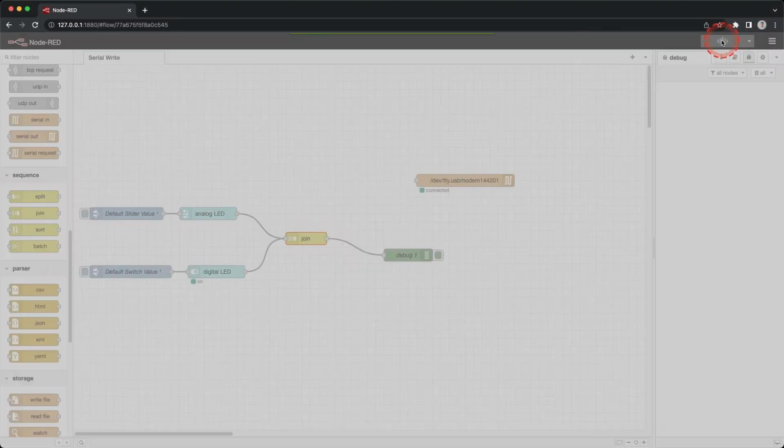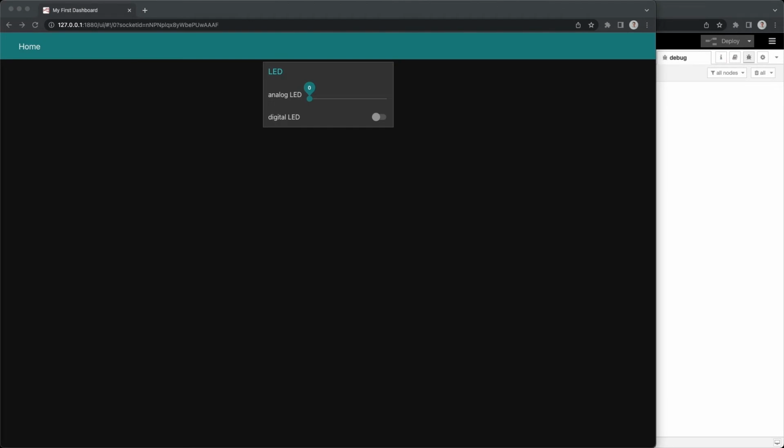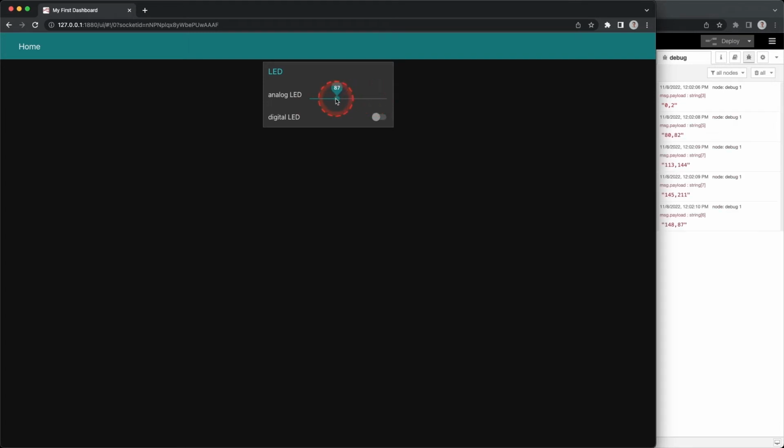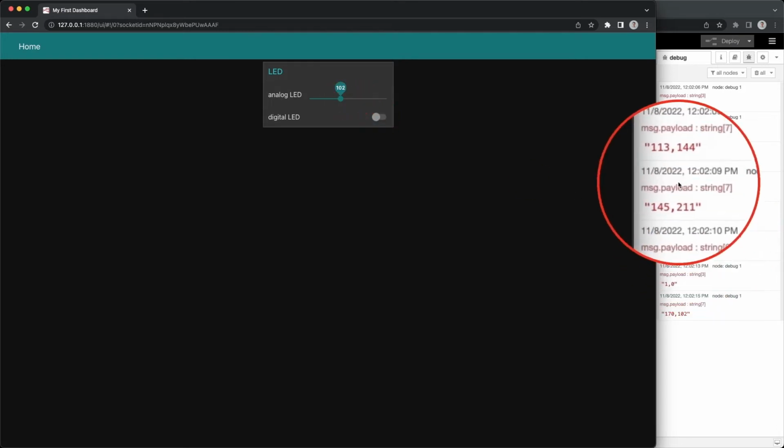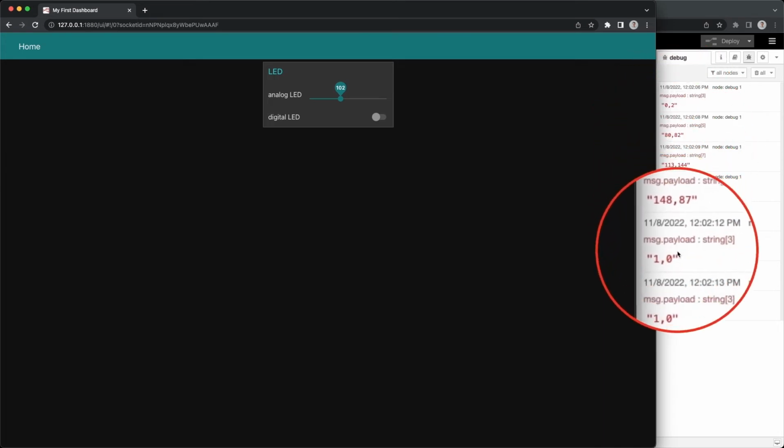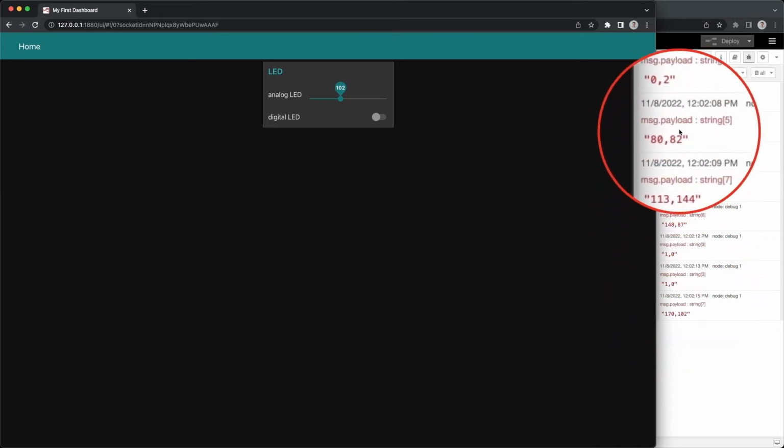Click Deploy. Open 2 browser windows so you can see the dashboard and view the debug window at the same time. Click and drag the slider or click the switch, and you will see in the debug window we have combined our values. However, it is sending the last 2 updated values and not the switch and slider. Also, there's no indication if we change the slider or the switch. We need to update this.